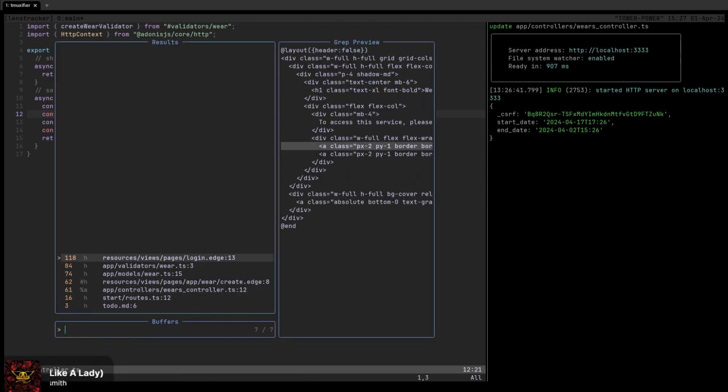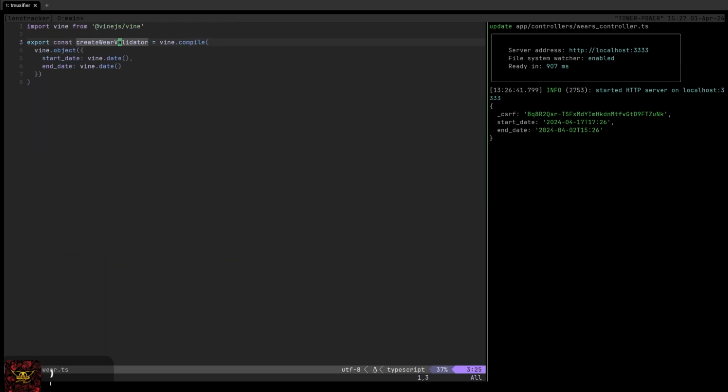Let's see. We did want a start date and end date. Is it maybe because it's in the future? Let's try to find that object, start date, end date.